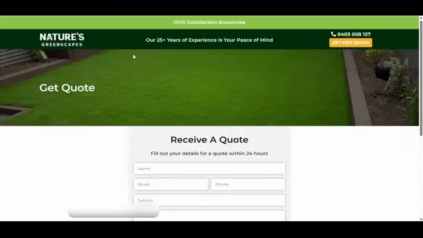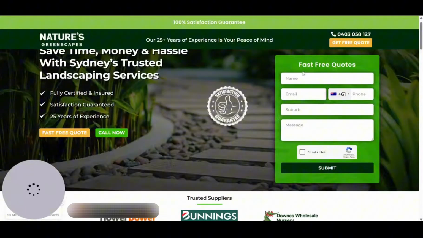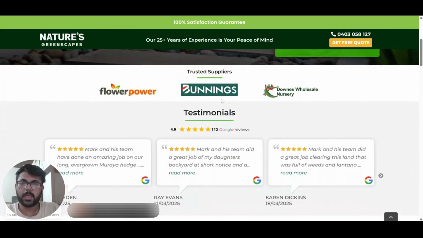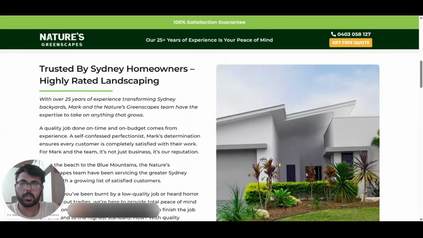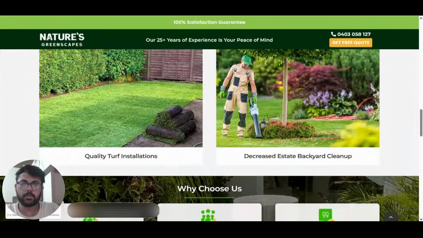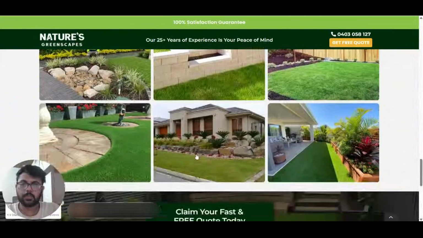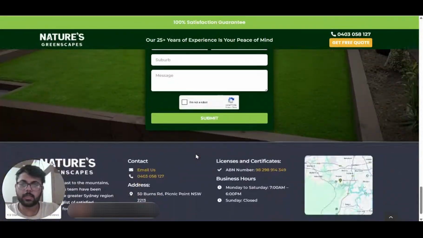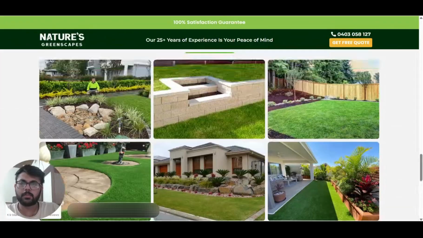When they click on free quote, they are taken to a different page. But I think if they can fill up the form, or the person is taken to this form, this also works. Trusted suppliers, testimonials are there, trusted by Sydney homeowners, good. Showing the work is very important. Show the before and after pictures, landscaping work. Yeah, why choose us? This is very important. Finished product, this is really good. Again, the simple form. They are using this, but it can be removed. Yeah, at the bottom, it doesn't matter very much.